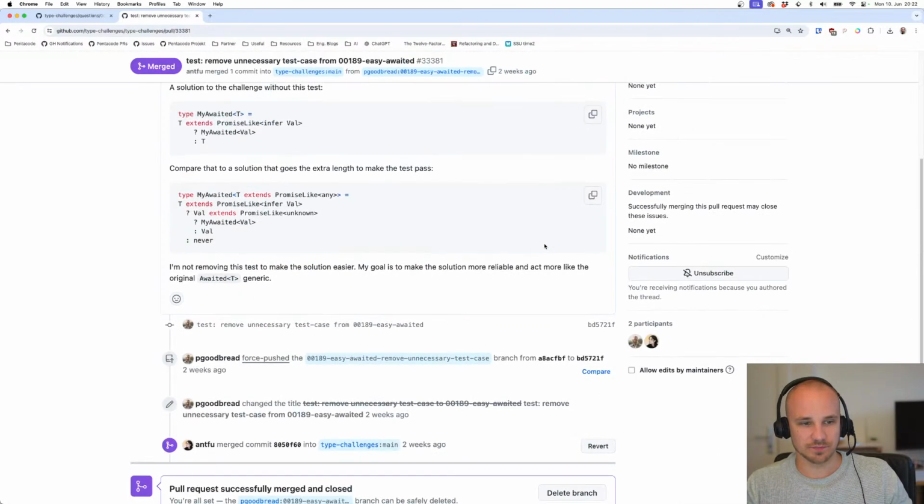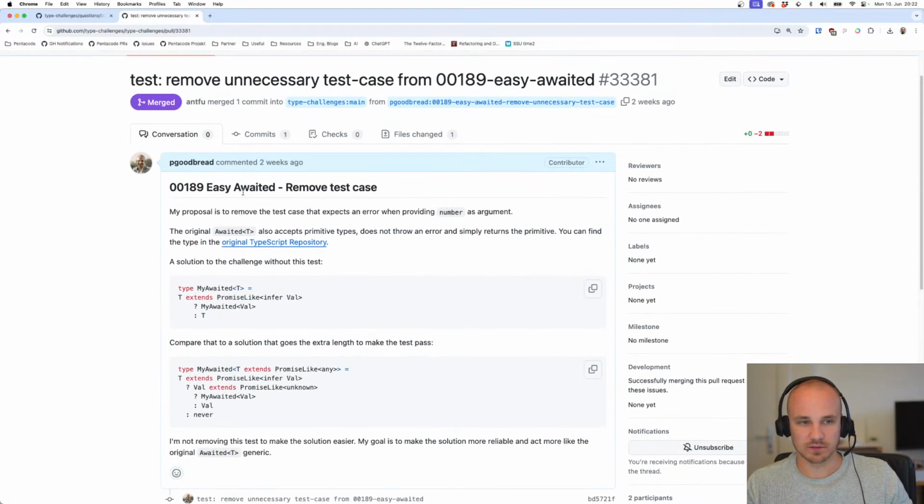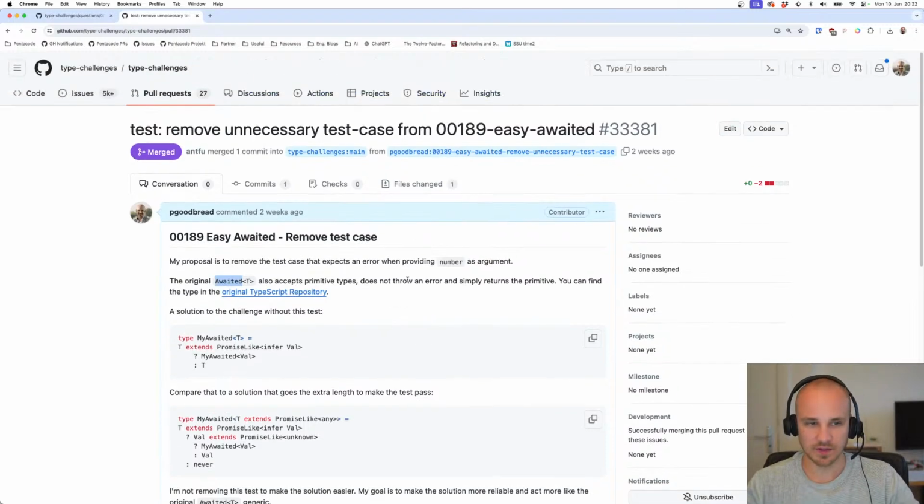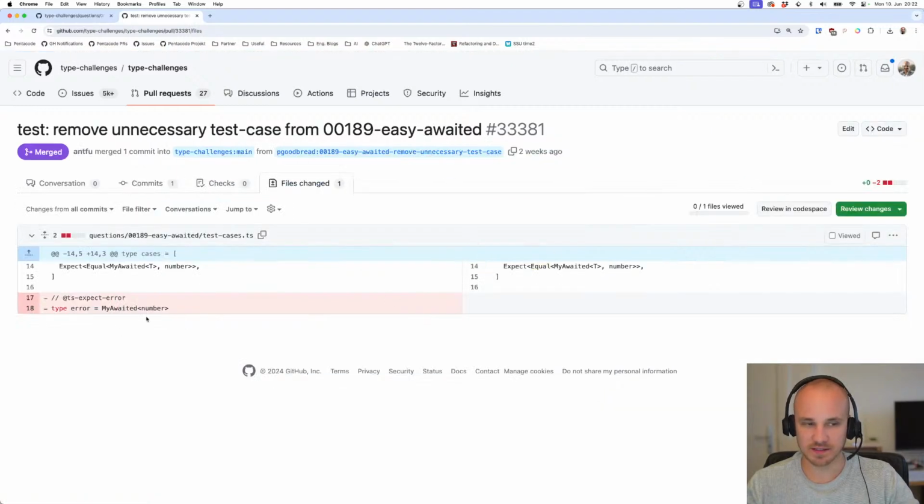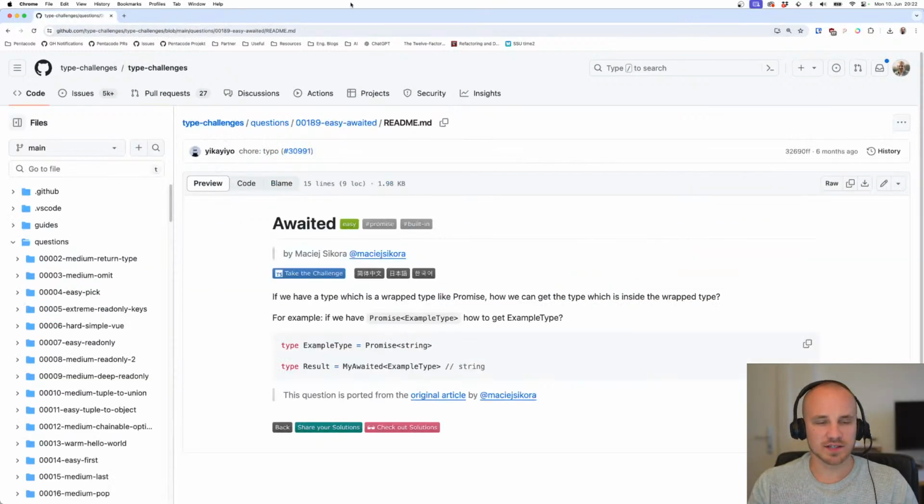2 weeks ago, I explained a little bit this pull request that I want to remove a test case, which is not usual, but it definitely made more sense in this case because the built-in generic awaited has a different behavior now than it had back then. So removing this test case basically makes more sense since it's closer to the original behavior. I would say we just solve this challenge again.